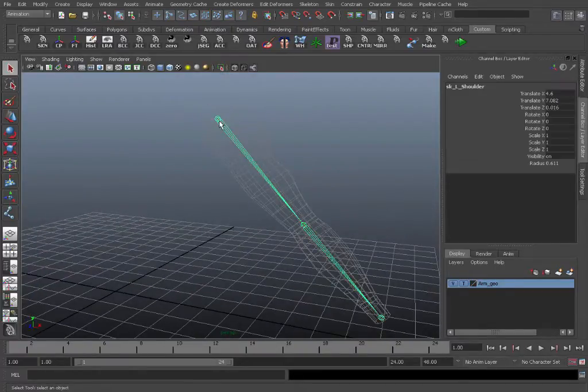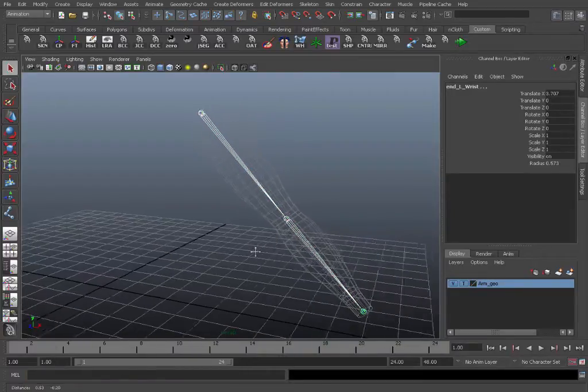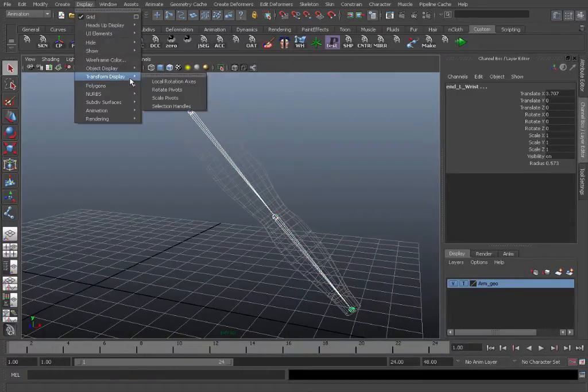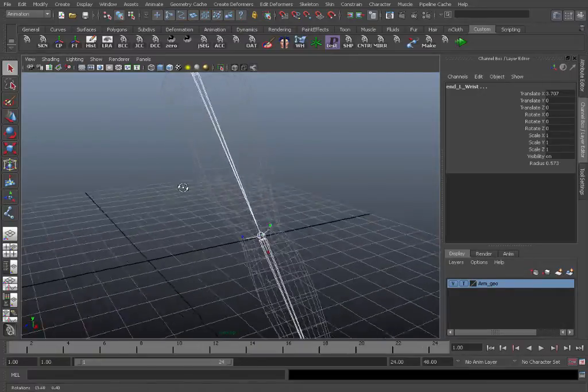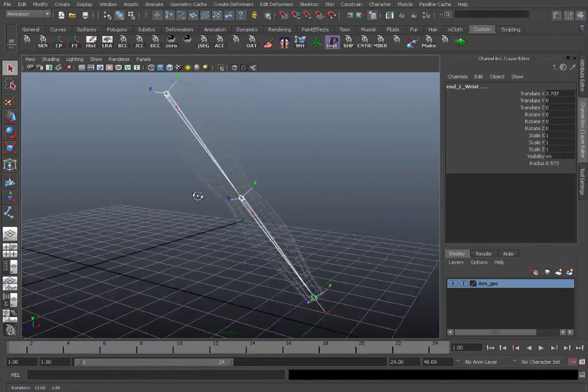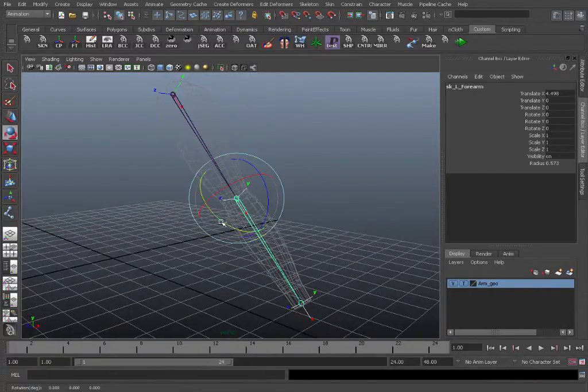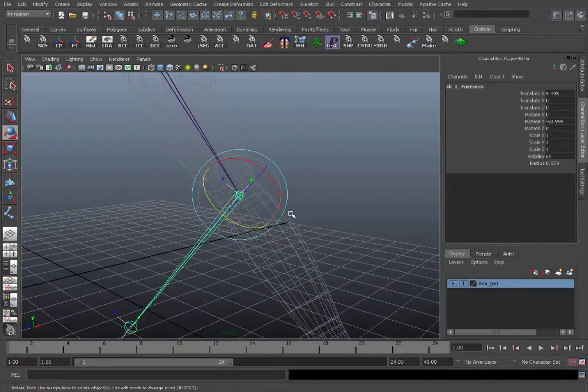Okay, so now what we'll do is check the orientation of the joints. Select the root, then we'll type into the MEL tab, select -hi. This means it will select the whole hierarchy. Hit enter, then we'll go to display, transform display, local rotation axes. Okay, as you can see, this shows the whole joint chain. If we were to rotate in the Y-axis we get a negative value.